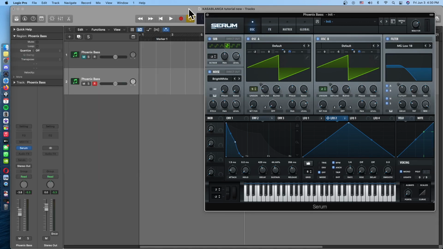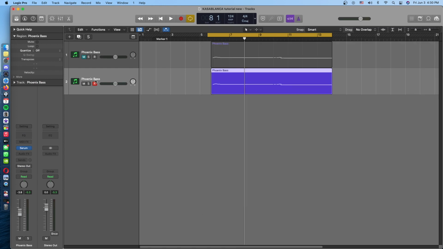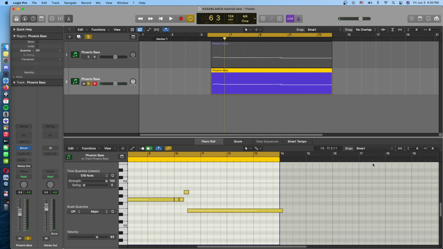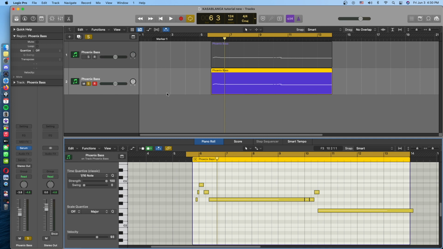Let's just compare the sounds to the original. This is the original one, and this is the new one. All right, sounds really the same here. Yeah, so this is the MIDI. Sounds like this.